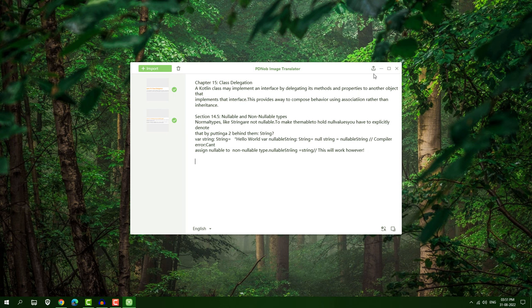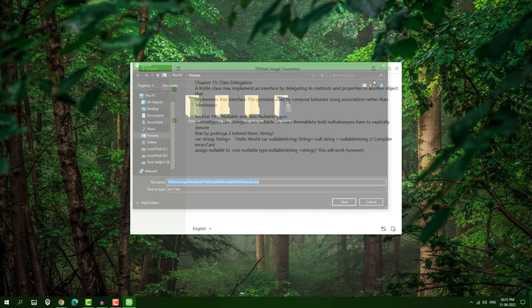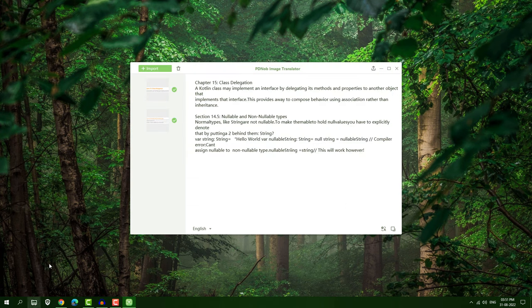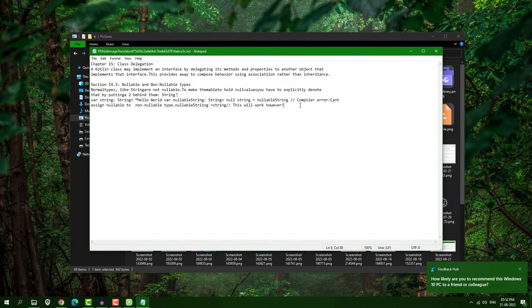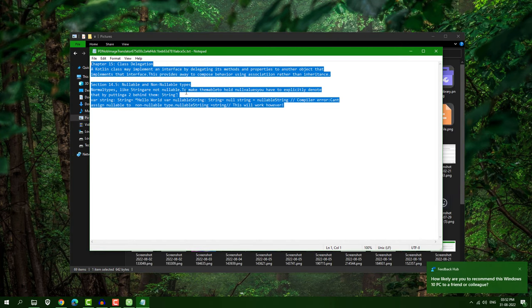After that, you can just click text or doc. This time I'm going to convert into text. Click save. Go into pictures, or you can save anywhere, right? Open it, and now you can see you have converted into a text file.